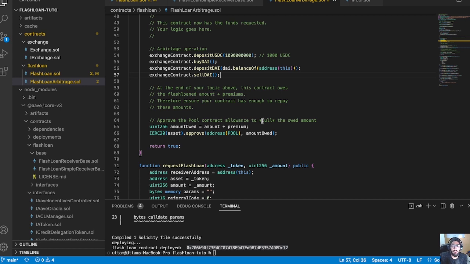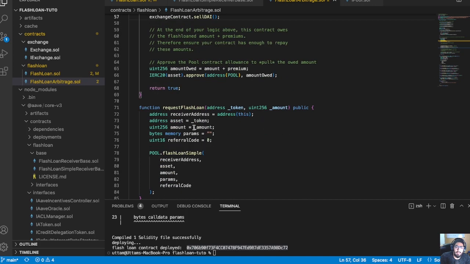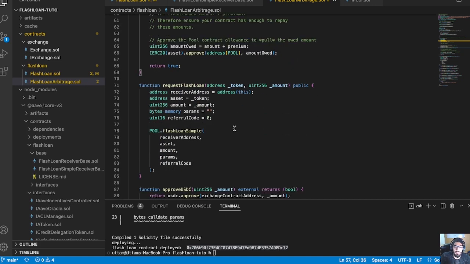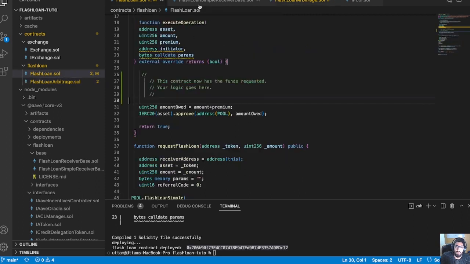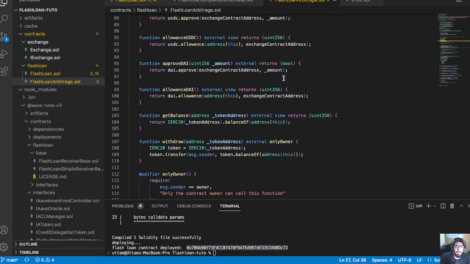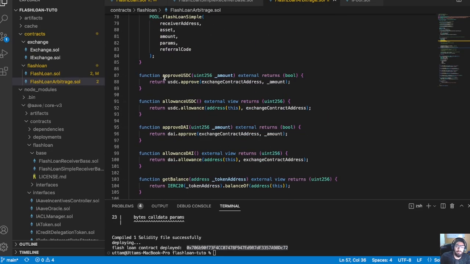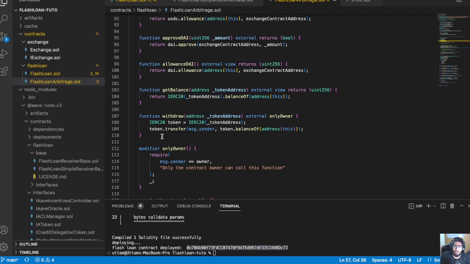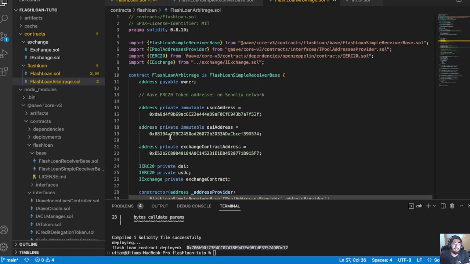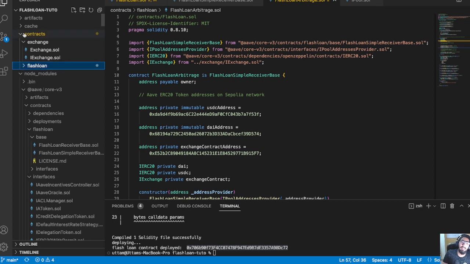This is just what arbitrage looks like in the contract, right? And then approve the pool contract allowance, whatever the amount owed is, amount plus premium. Premium is basically the fee that you have to pay for that flash loan, right? And other than that, everything is almost the same. The flash loan function is the same. Whatever there was in the flash loan file is the same in the flash loan arbitrage file. And then there are a few functions implemented for approval of USDC and allowance of USDC. Those are the basic functions that you have to implement. And then there are the same functions: get balance, withdraw, and the only owner modifier. Cool. So this is a simple thing that you have to implement.